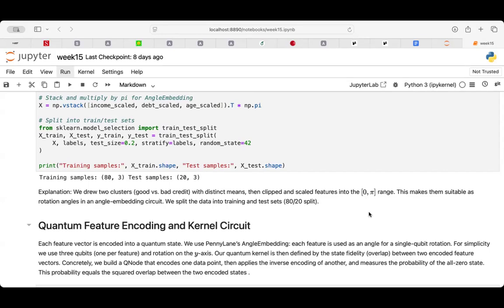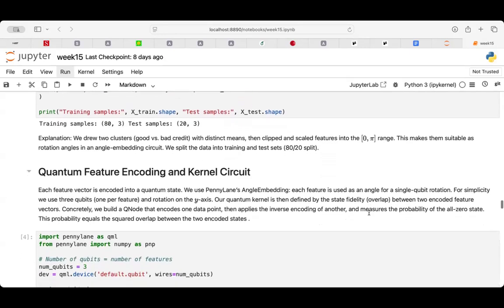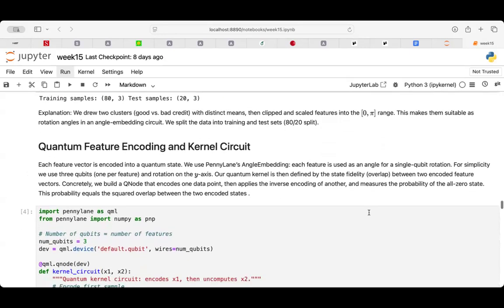And before the break, we actually discussed the kind of pre-processing which could be made. And then we start setting up the kernel circuit as before. So we use again PennyLane's angle embedding. Each feature is used as an angle for a single qubit rotation.